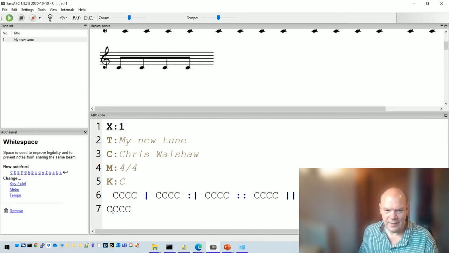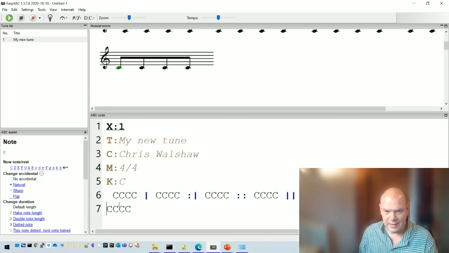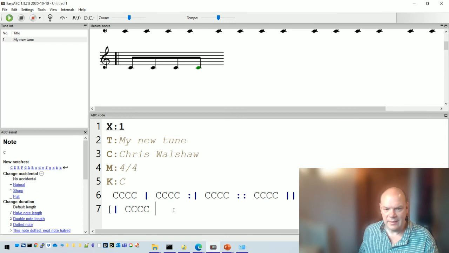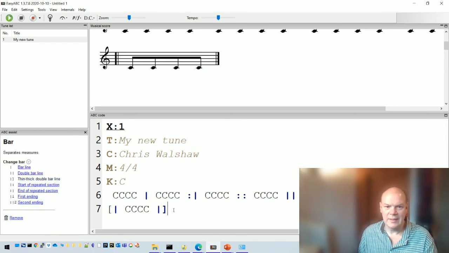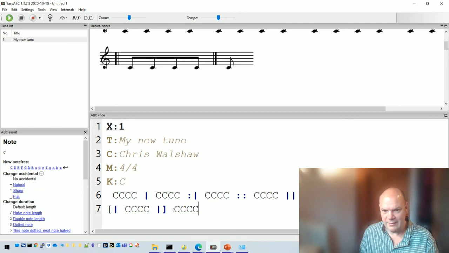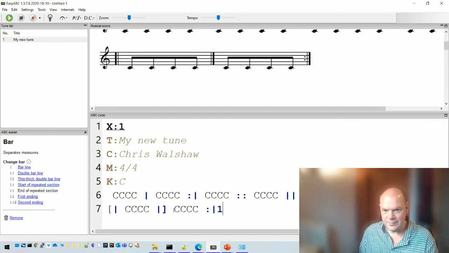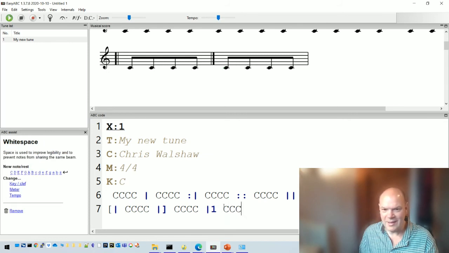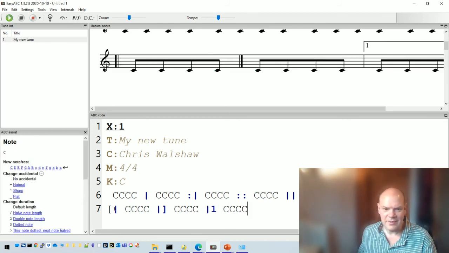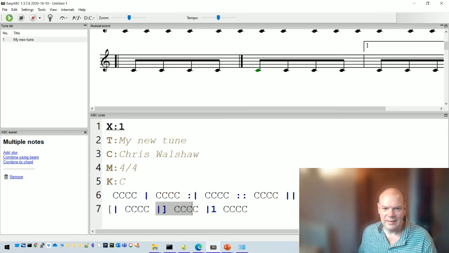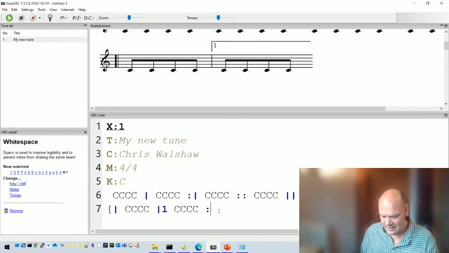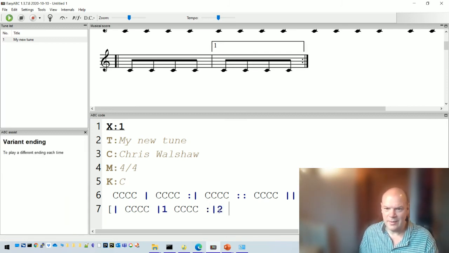If I want a thick, thin bar line, double bar line, I can do an open square bracket and a bar line, and vice versa. If I want a first time repeat, I can do, that wouldn't be the way you do it, would it? A bar line with a first time repeat, I do a 1 after the bar line. Get rid of some of that, it's getting in the way a bit. Okay, bar line with a 1, and if I want then the second time repeat, colon with a 2.